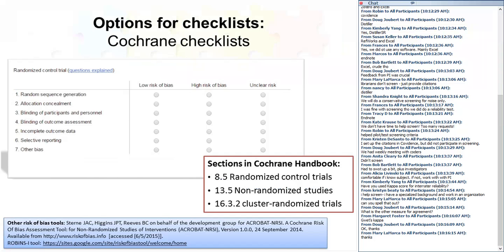This is one example here, and this is Cochrane's list. Of course, most Cochrane reviews are only looking for randomized control trials. This is a screenshot of the Qualtrics form that I set up. Here they would label whether, for random sequence generation, which is the first criterion on here, it is low risk, high risk, or unclear risk.